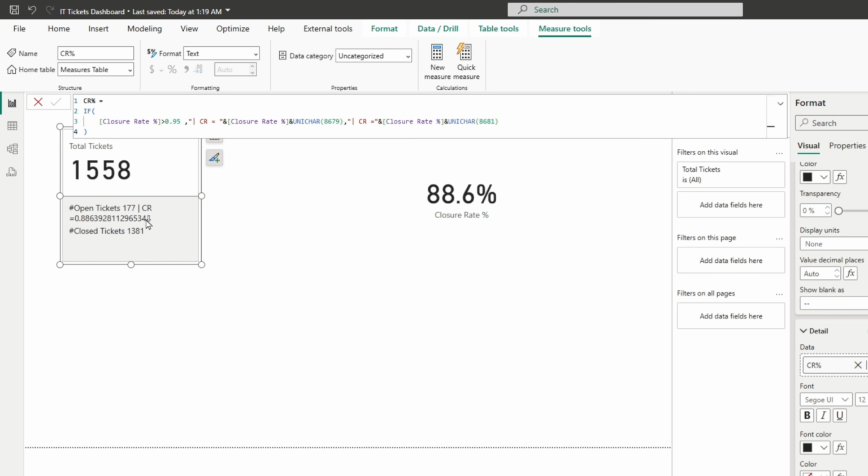Okay. Now we do not want this long number, and it has to be in percentage. And to do that, we will need to format the closure rate measure that is here. And let's format it by using the FORMAT function. So in front of closure rate, let's add the FORMAT function. Format, and we want to format closure rate, comma, and we want to format it as a percentage. And under quotation marks, just type %, close quotations, and close parentheses for the FORMAT function.